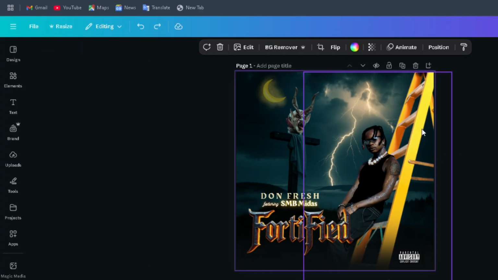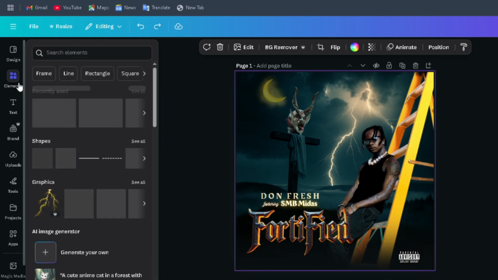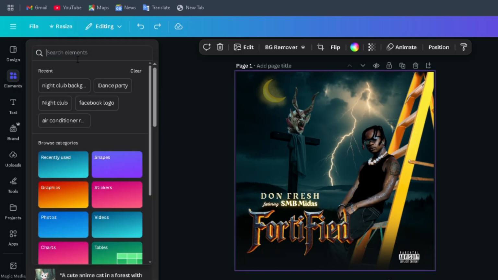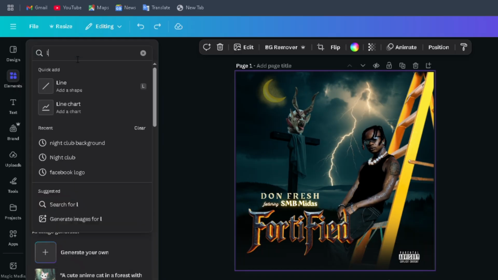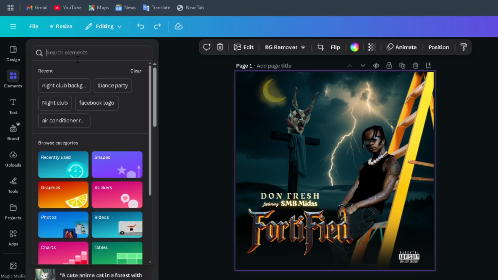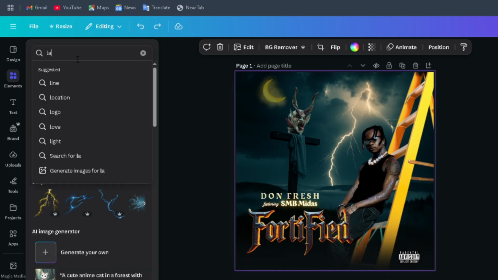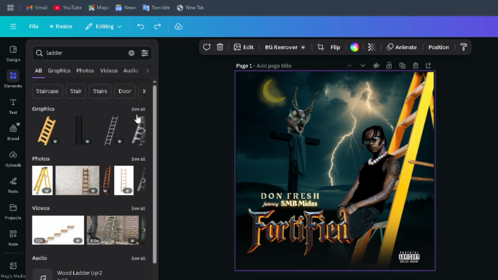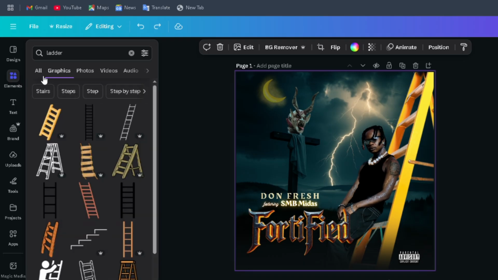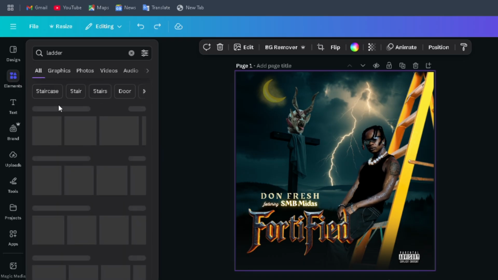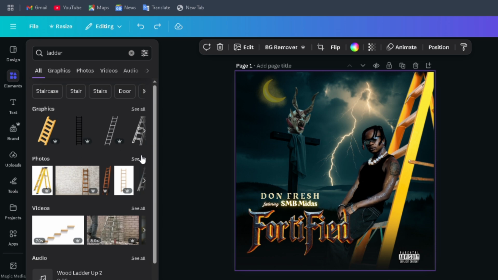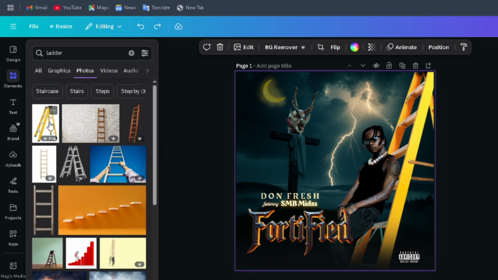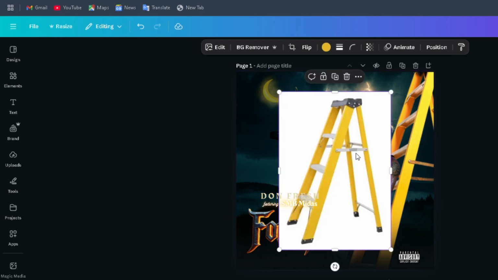So I go to Elements, I search for ladder. This thing gives me options. So I scroll down. Then this was the ladder that I used. This particular one was the ladder that I used. You can see that is the one that is there.